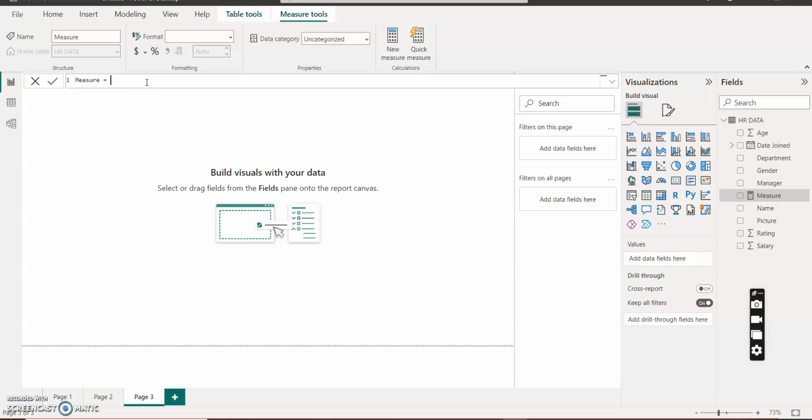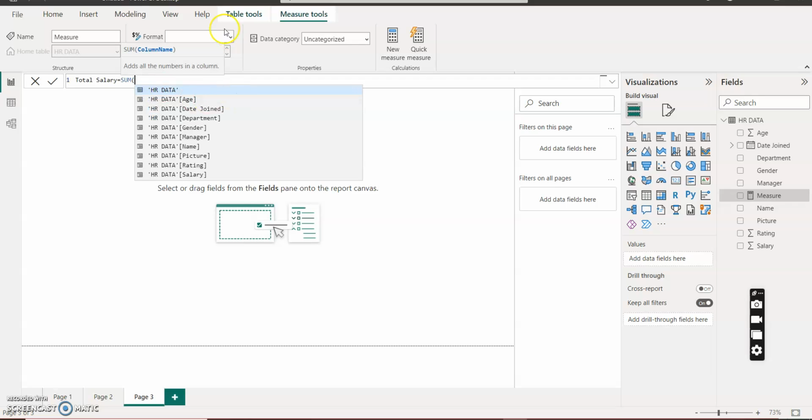All you need to do is to rename the measure. We are going to call it total salary. Then I'll type my equal symbol and I'll type SUM. There's a DAX function called SUM in Power BI. So I open the bracket, and the argument for the DAX is the column name.